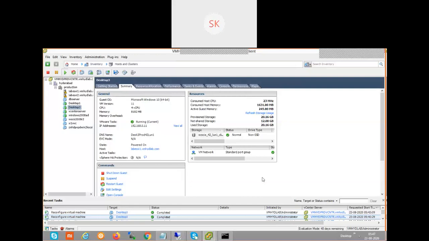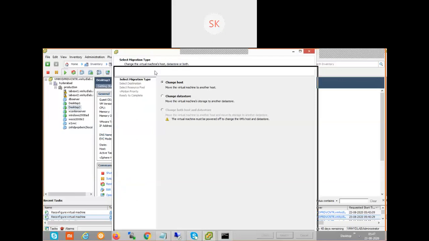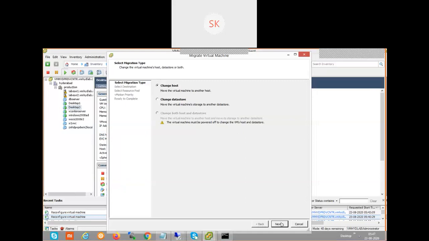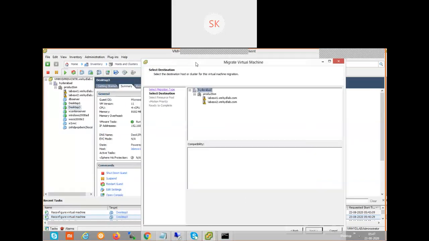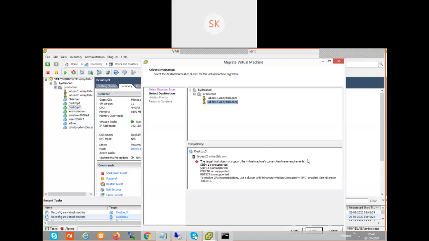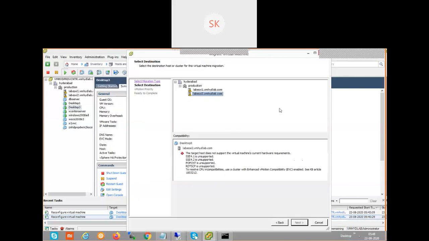Okay, let's try to migrate desktop 3 after refresh. It's still throwing an error. What is that error? The target does not support the virtual machine's current hardware requirement. It's okay, no problem. This is a compatibility issue, throwing a different error. Not only the device we talked about, it is throwing a different error: EVC, enhanced vMotion compatibility. We'll come to that.